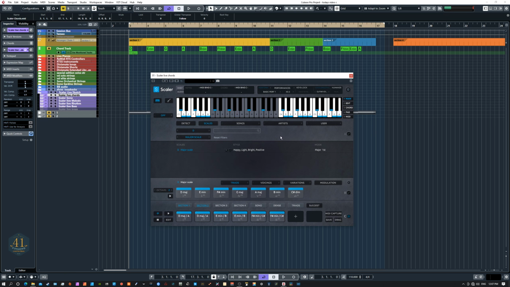So not just a triad, but you can add harmonies to that. And then when you get the first chord the way you like it, in the scale you like it, then you hit the suggest button and it will give you comparable chords that are tailored just like you voiced your first chord.